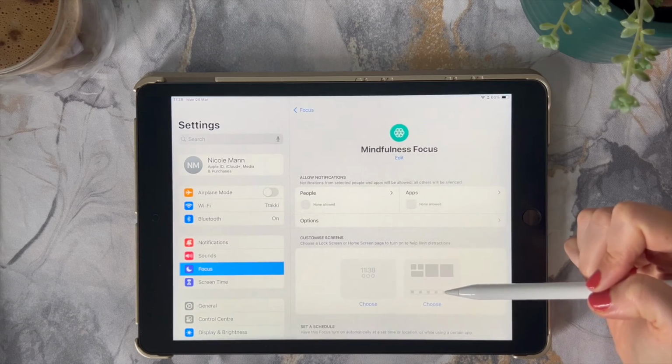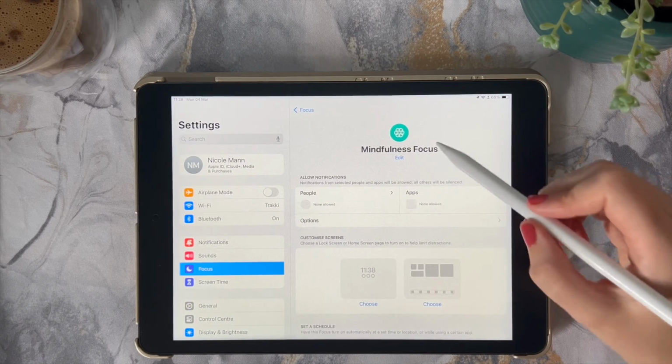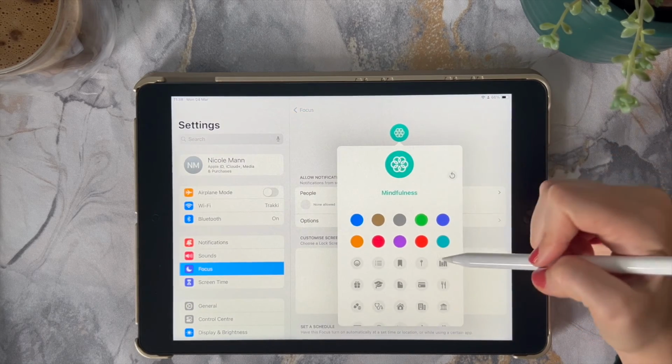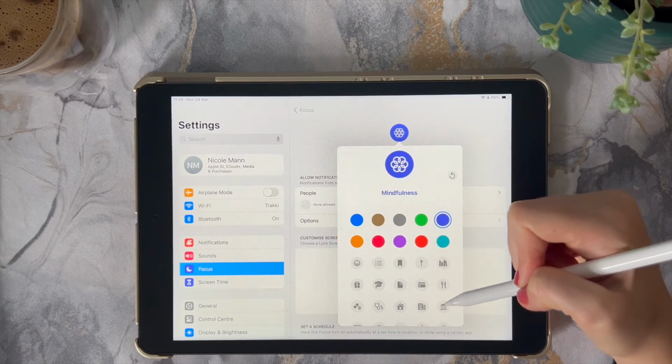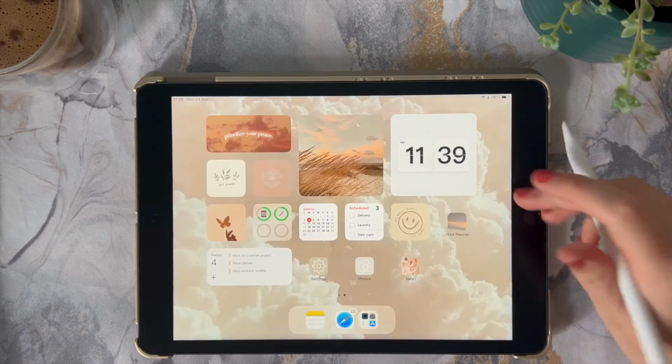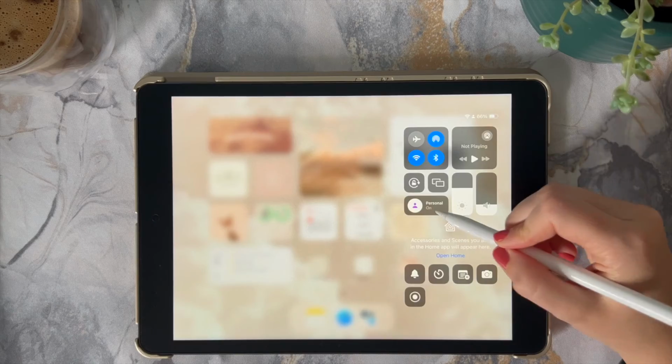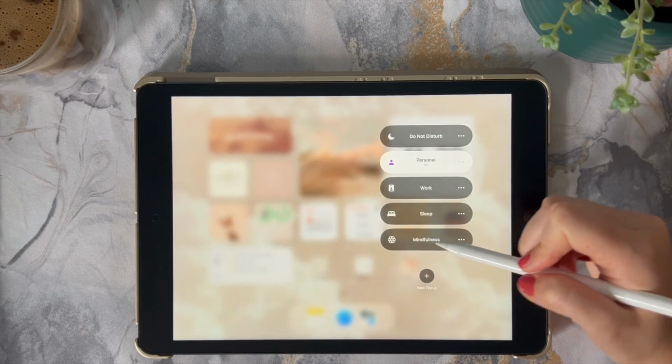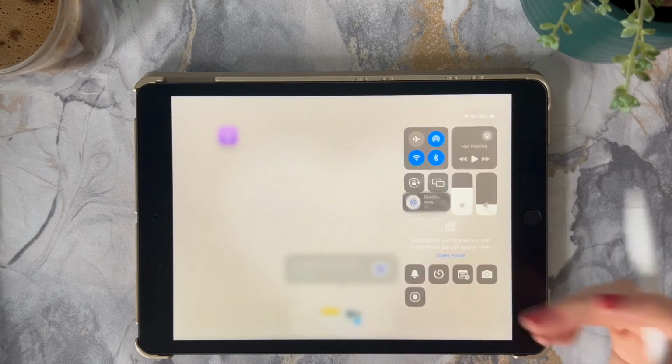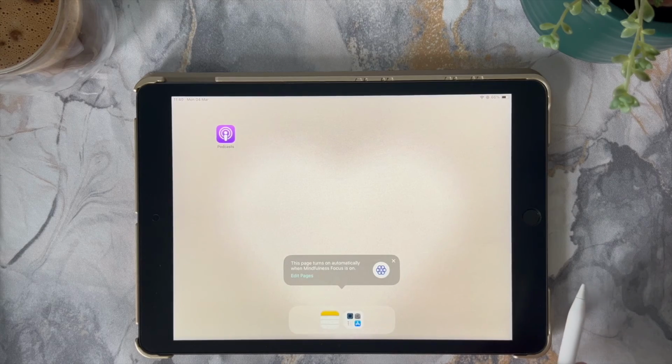You also have the option to change the color and the icon for a focus, so you can do this for any of your focuses that you currently have set up. Okay, so now we have the mindfulness focus set up, and when I click on this, we'll just have the podcast app on my screen.